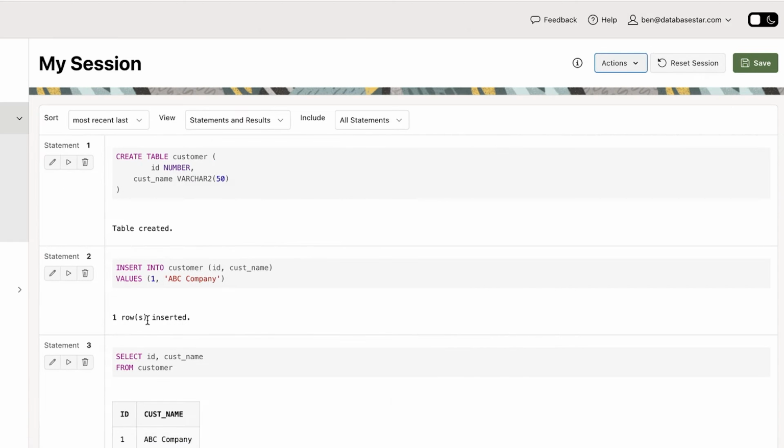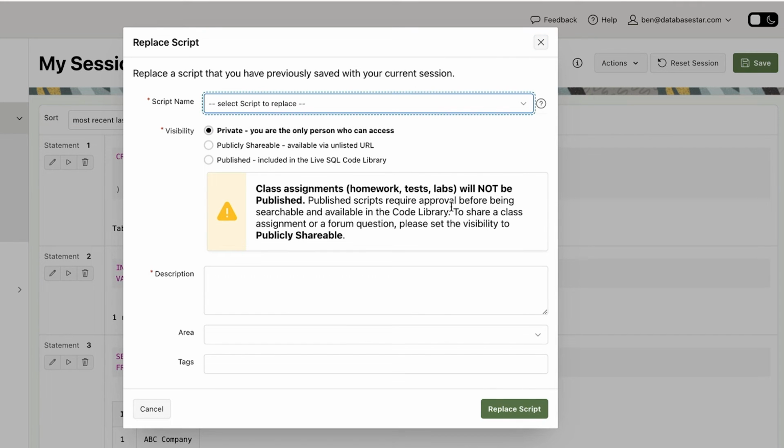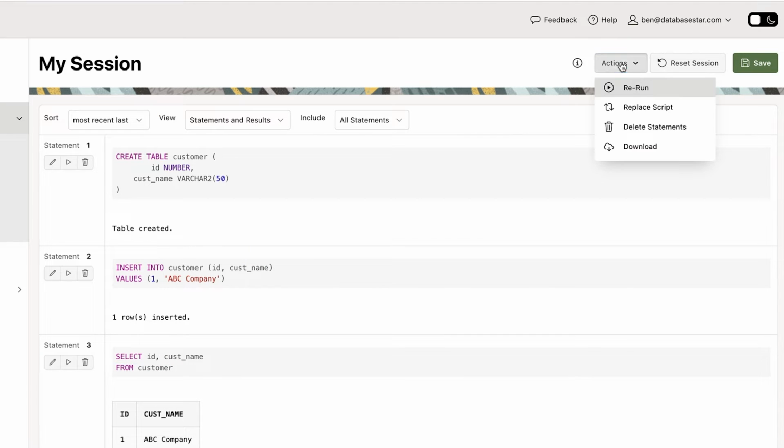I'll click Cancel. If you click on Actions and Replace Script, you can replace a script you have previously saved with one from the current session. You'll be able to select an existing script name to replace, select the visibility, and enter a description, name, and tags just like you're saving a session from earlier in the video.